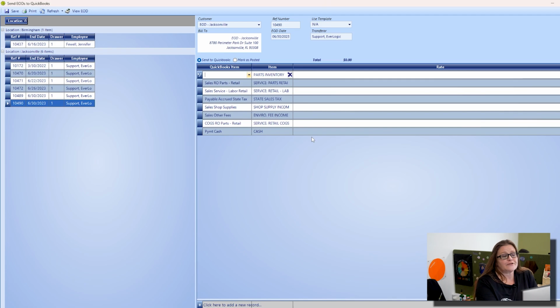I've received an error relating to parts inventory map code. How do I fix this? The parts inventory map code error may appear if you don't have it properly mapped over to QuickBooks. This will be seen when you do cycle counts or you're adjusting your inventory on your parts. You would use this code. It would come up in your end of day.